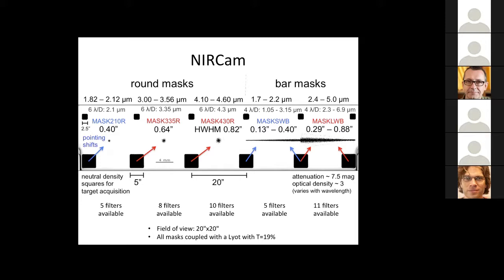And then the bar masks are a bit smaller. The advantage is that you can tailor the position on the occulter according to the wavelength that you're interested in. So there's a blue channel set of filters with one bar mask and a red set of filters with the other bar mask. There's a lot of information on this slide.